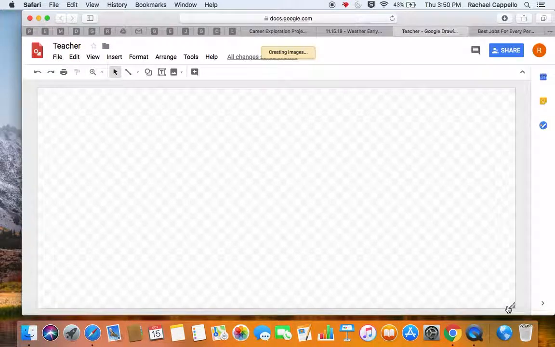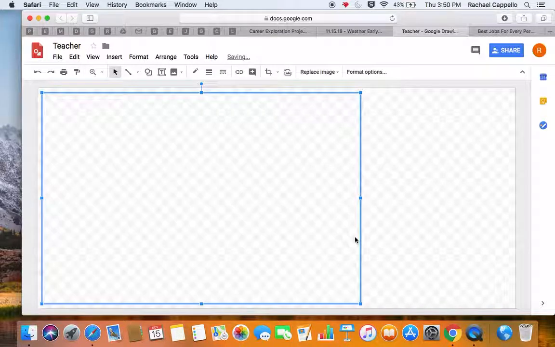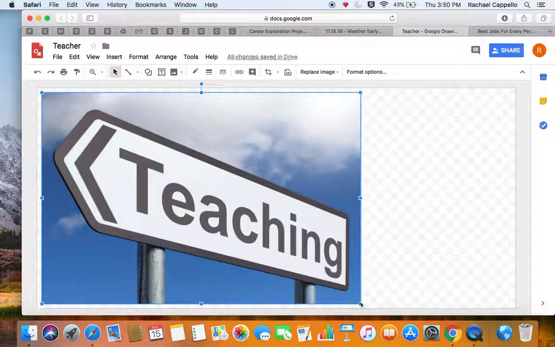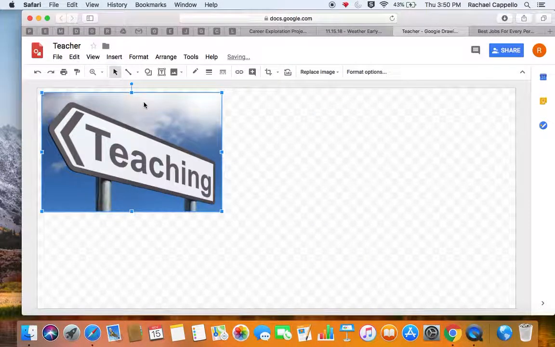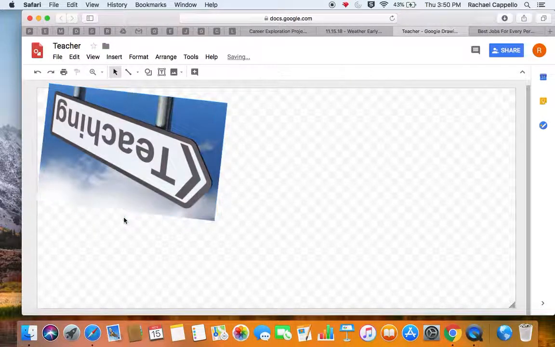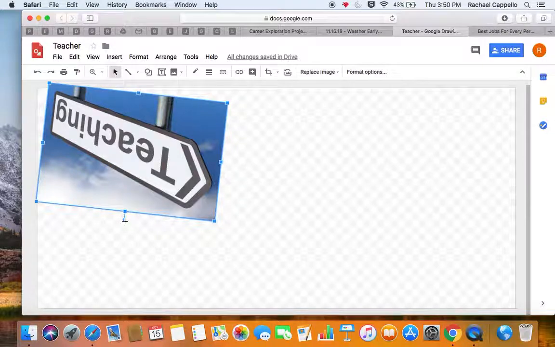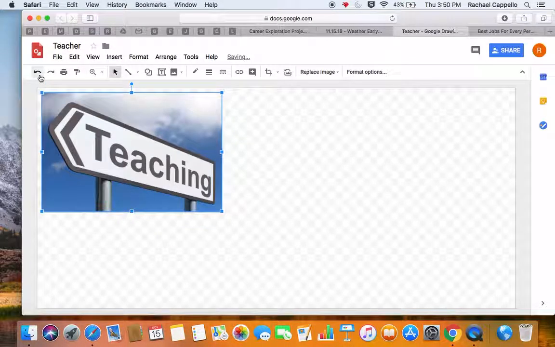If I insert it, it's just going to show up on my Google Drawing. And again, you can make it smaller. You can flip it upside down, whatever things you want to do to articulate the message that you want. And again, you can go back and undo anything you've done. You want to make sure you have that.